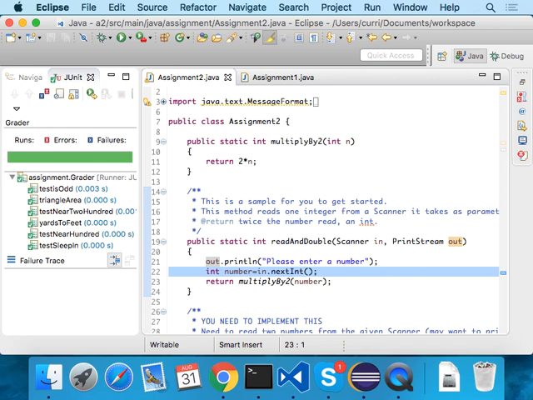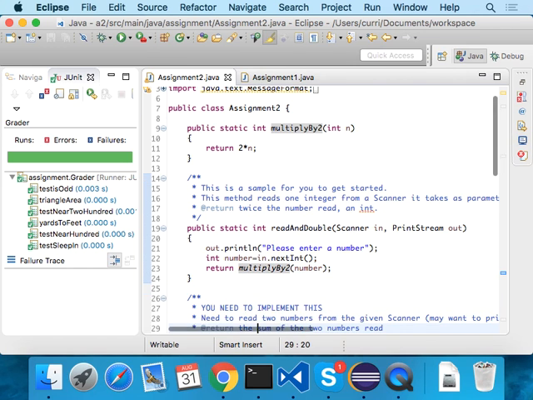And so, what does this function do? It takes a scanner, takes a print stream, it prints to that print stream, please enter a number, it reads from that scanner, and calls the next int method on that scanner that will give us an int, and then it returns that number multiplied by 2. Does that make sense? So let's go do this one.